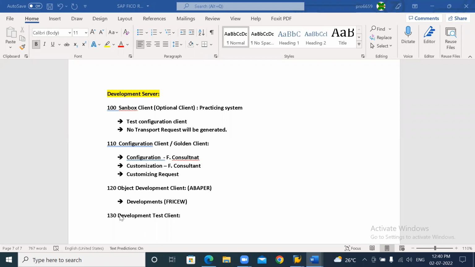Got it. Okay. So here you remember there are two types of transport request. One is customization request, another one is workbench request, right? Whatever data we are moving from configuration client to development client, that is considered as a customization request. And from development client, whatever ABAPer has performed data, if we are moving that from object development client to development client, then that transport request we are going to call it as a workbench request.